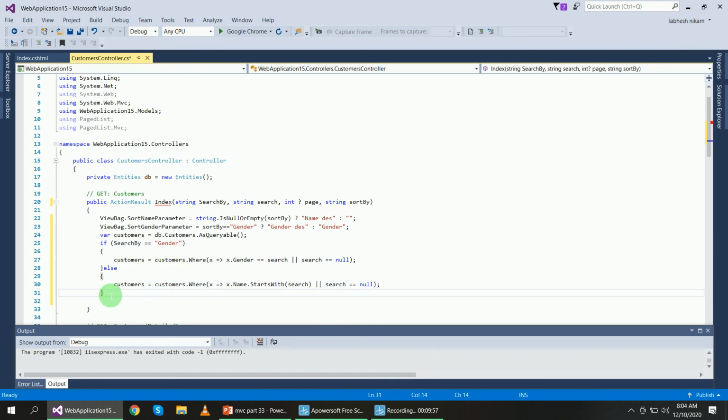Sorting. Now we will use a switch case for descending order and ascending order, right? So use the switch statement to switch for ascending and descending. So sortBy, use this sortBy here, and pass the case statements here.